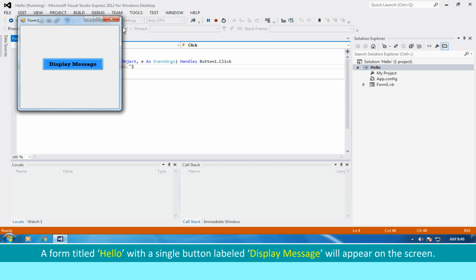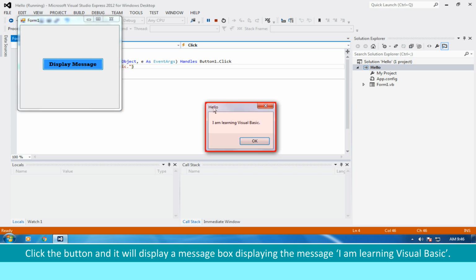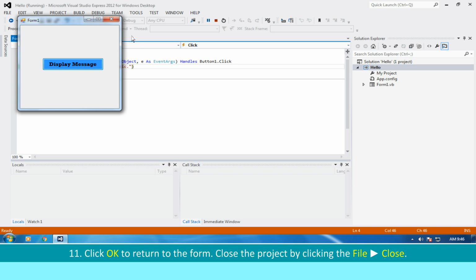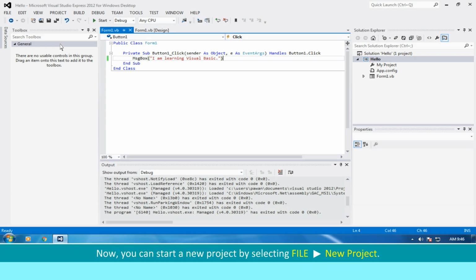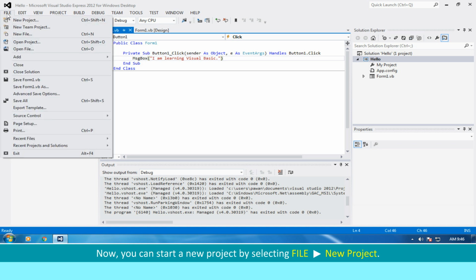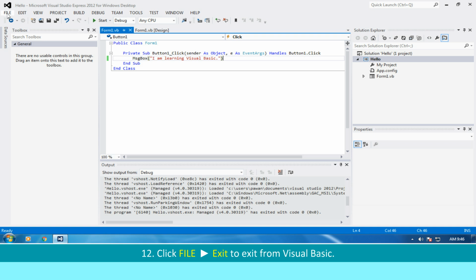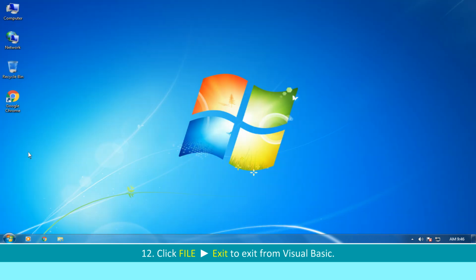A form titled Hello with a single button labeled Display Message will appear on the screen. Click the button and it will display a message box displaying the message I am learning Visual Basic. Eleventh, click OK to return to the form. Close the project by clicking File, Close. Now you can start a new project by selecting File, New Project. Twelfth, click File, Exit to exit from Visual Basic.